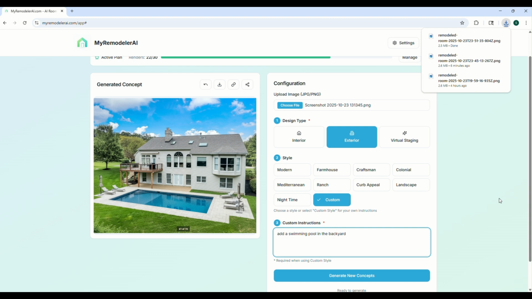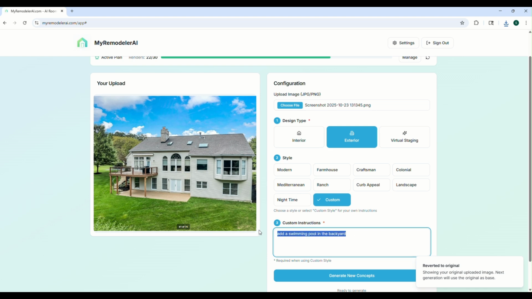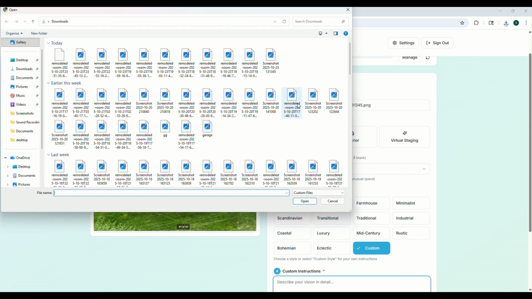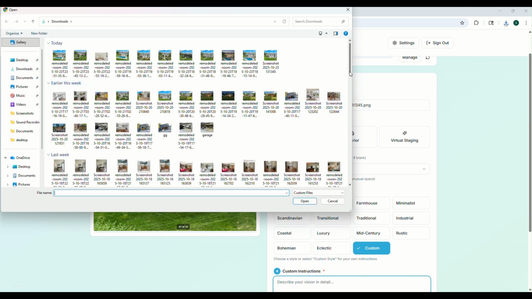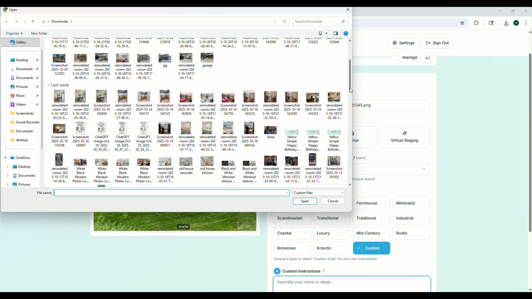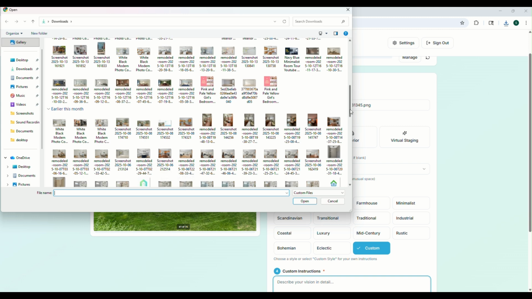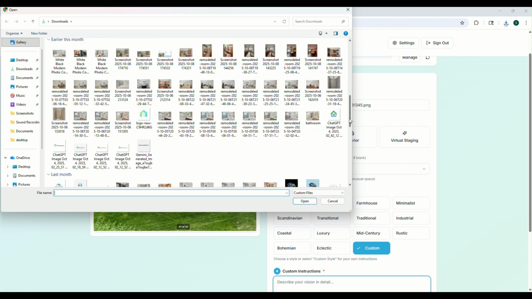Next example, we will go ahead and remove our custom instructions here, and we will go with interior. We will choose an image of an interior. Let's find an old, outdated kitchen. And maybe we can start there and see how the AI will transform. Or you know what, let's go to the bathroom. Here's a bathroom. So here's an old, outdated bathroom.